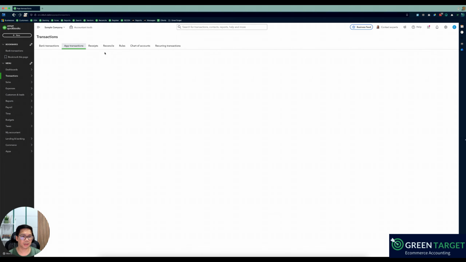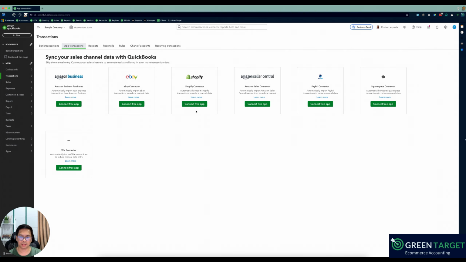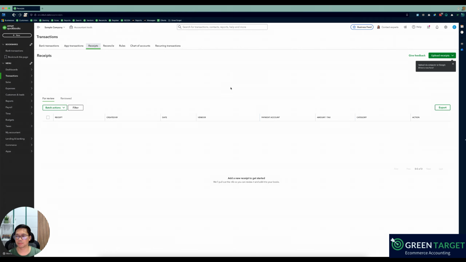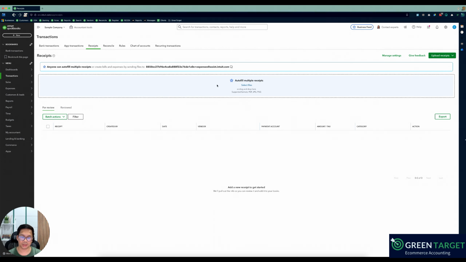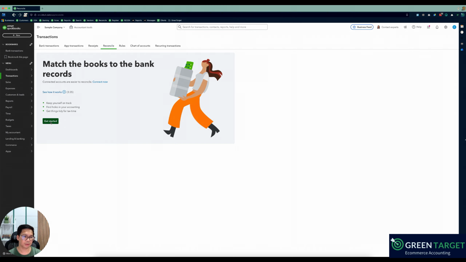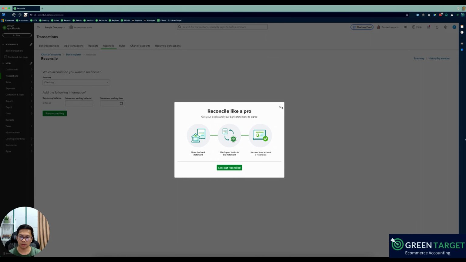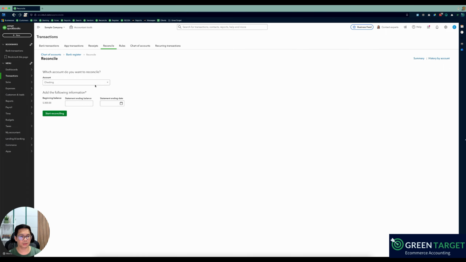Aside from that, you can find app transactions if you have synchronized your PayPal, Square, Amazon, Shopify, or eBay. If you have physical or digital receipts that you have uploaded, you will find them here, and you can review them, assign a category, or match them to transactions that are already in QuickBooks Online. On the reconcile screen, you can reconcile your bank accounts and credit cards.